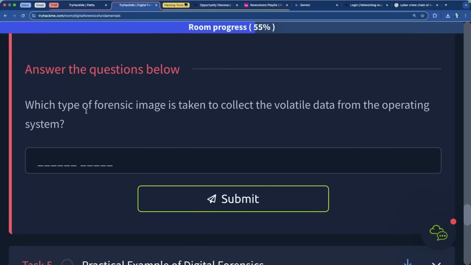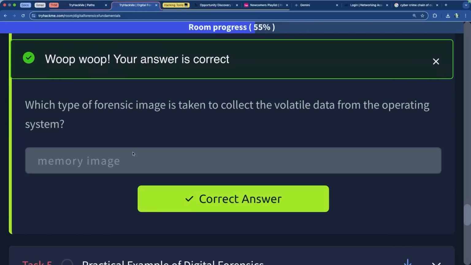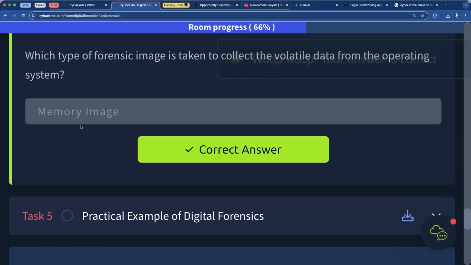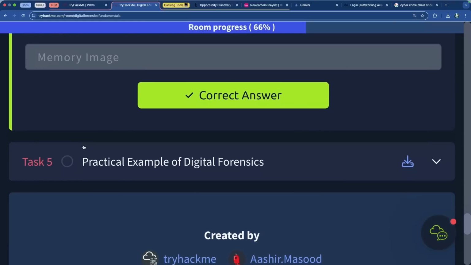So let's see. Which type of forensic image is taken to collect the volatile data from an operating system? And that would be the memory image. And there we go. Memory refers to random access memory. It does not refer to the storage on the hard drive. So just keep that in mind. Anytime you hear memory, they're referring to volatile memory or the RAM. They're not referring to the storage data, or the data that's stored on the hard drive of the computer.